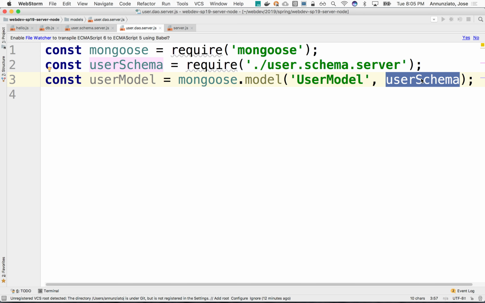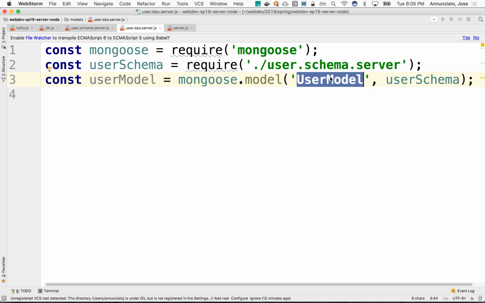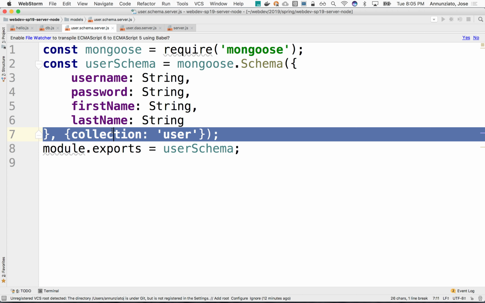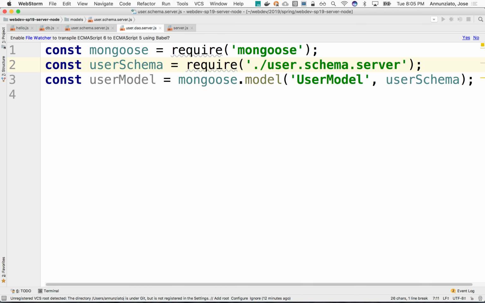Everybody good? Right. Now this name could be whatever you want, but commonly the best practice is to use the name of the collection followed by model. That's a very common naming convention. Now, if in the schema you would not have overwritten this collection here, it would have used this name as a default name for the collection. It would have used user model as the name of the collection, whatever model name you chose here.